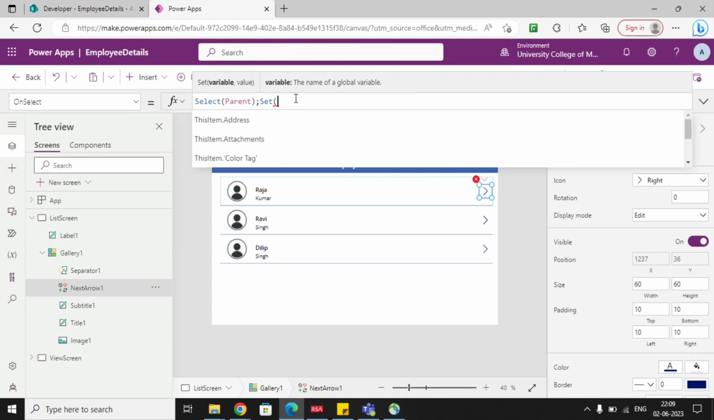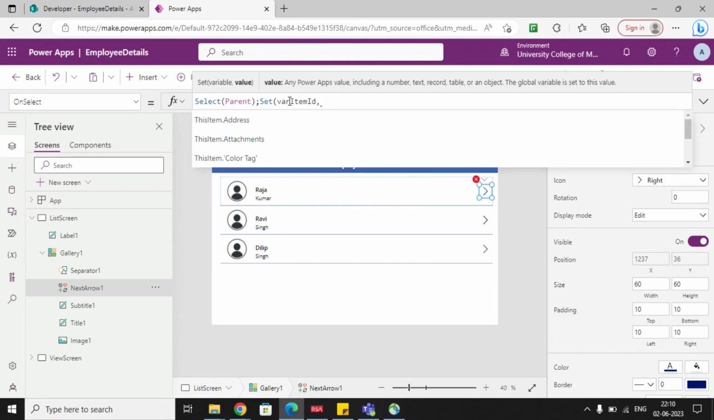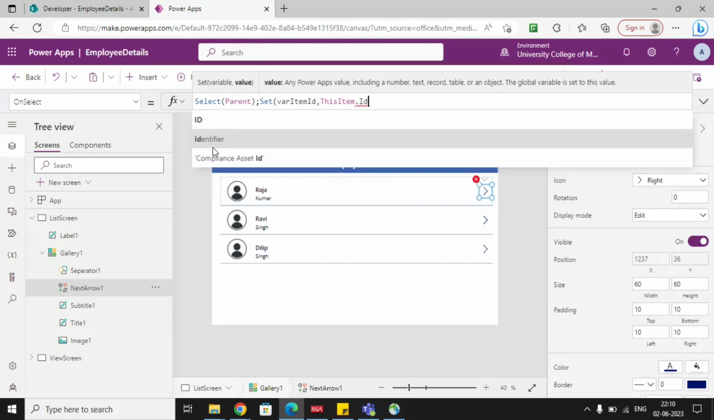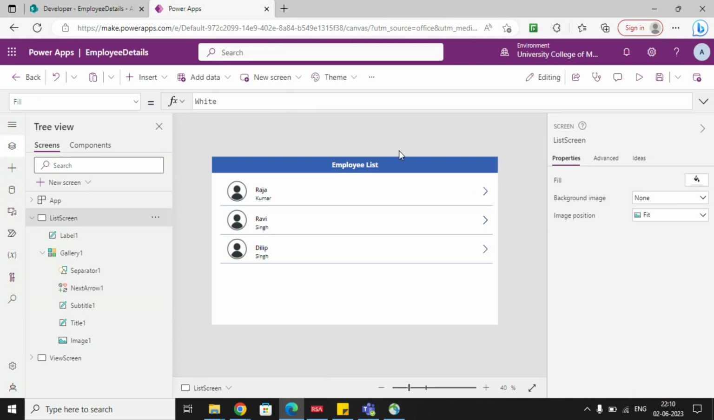Set is nothing but a global variable. Once you declare the set, you can see it expects a variable name and the value. The variable name is varItemID. It's up to you whatever name you want to give. Now the item, the selected item, that is at the bottom, just like this, dot ID. So as soon as you select this item, the specific item ID will be assigned to this varItemID. Okay, let me show you that.